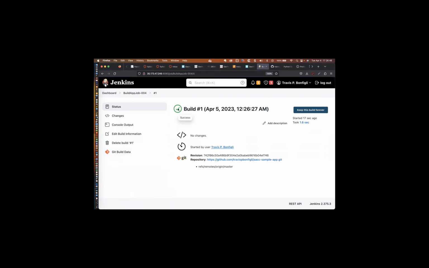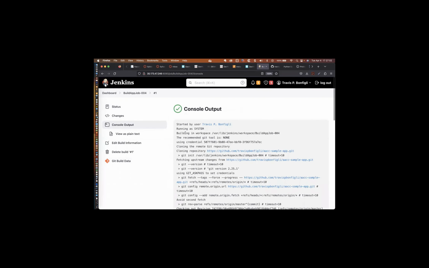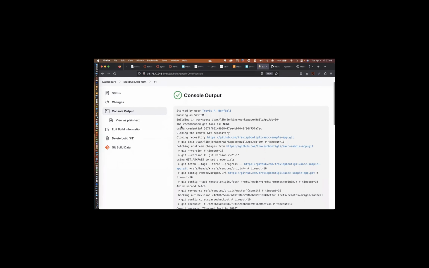It was successful. We got the green check. If it's not successful, you're going to get a red circle with a red X inside of it. So you can see that the build was successful. Well, let's go ahead and take a look at our console output, right? I want to see, what did it do? Well, here you go. It built the workspace, right?